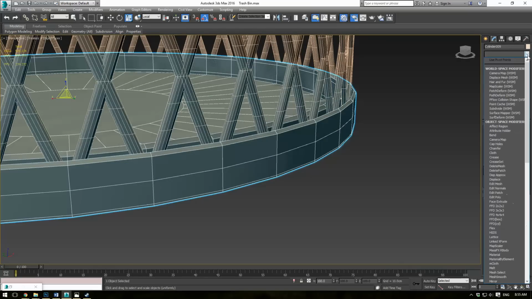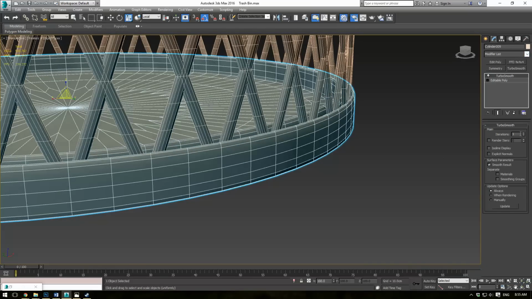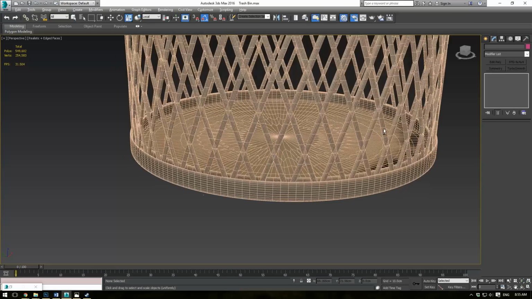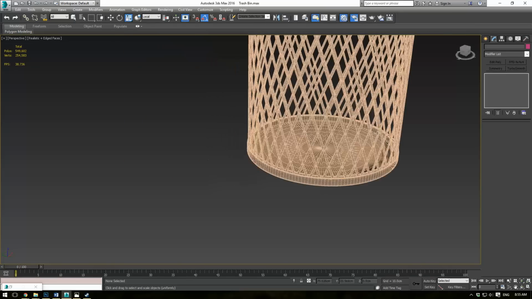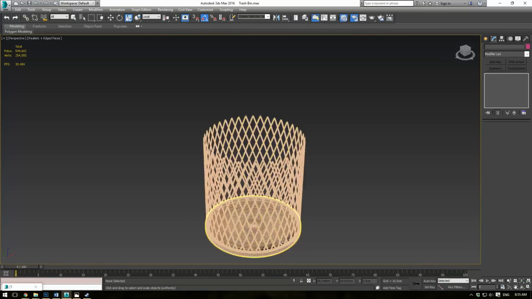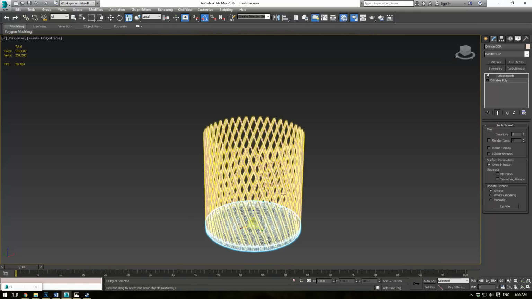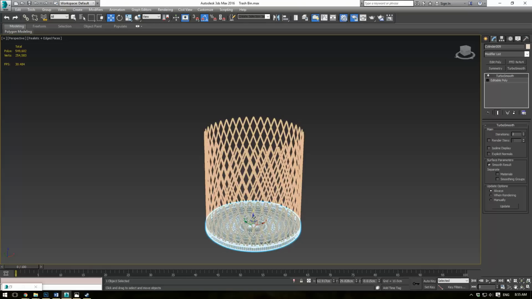Let's go ahead and apply a turbo smooth to that. Two iterations should be fine. That'll give you that sort of nice base for your trash can. So press W here and just shift drag that up.